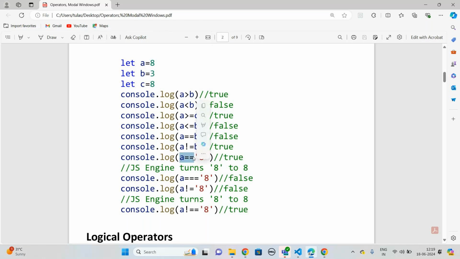A double equal to 8. What is this 8, sir? This 8 is a character. Why, sir, is it a character? Because it is kept under quotes. If it is kept under quotes, what is it called? It is called a character or a string.